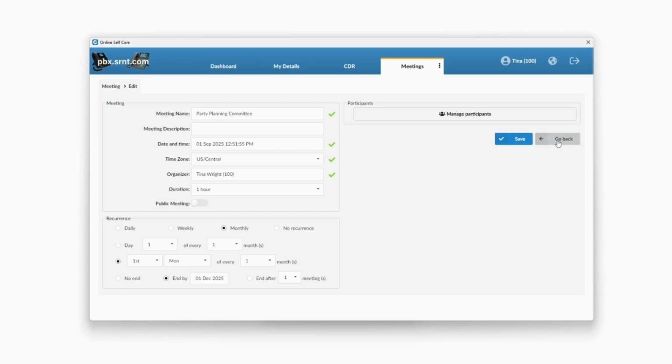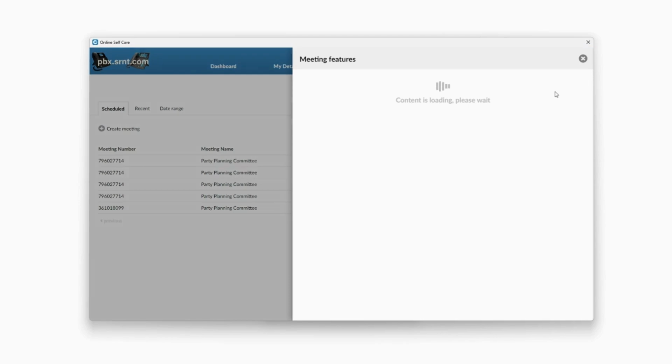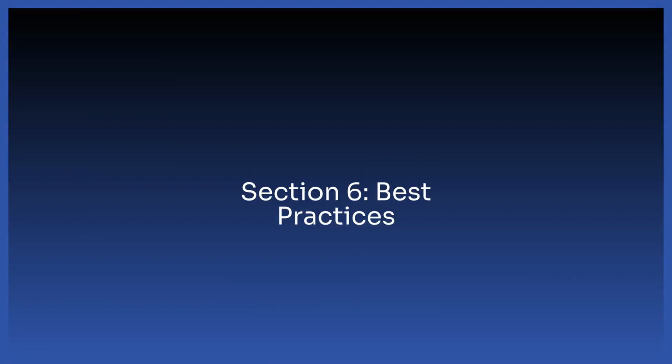The CommunicatorGO desktop app also allows you to configure reminders for your meetings. To do this, open the Meeting Features page. You can use custom settings to receive daily email reminders. You'll be able to choose the days of the week, select a time of day, and set whether or not you want reminders at all. If you don't set custom preferences, the system defaults will apply. By default, reminders are sent daily at 8 a.m. in your time zone.